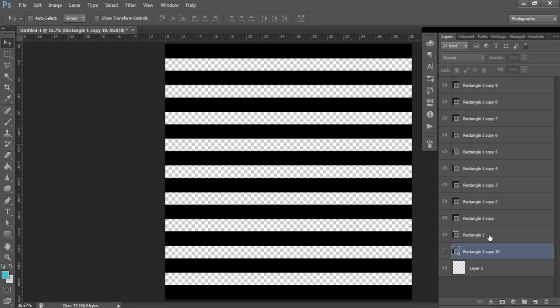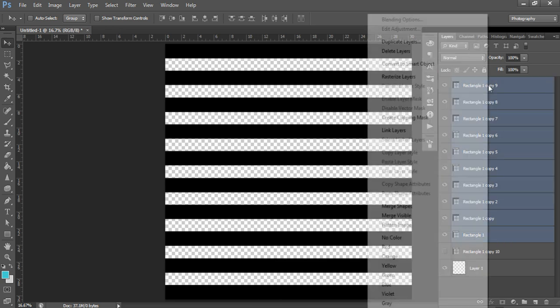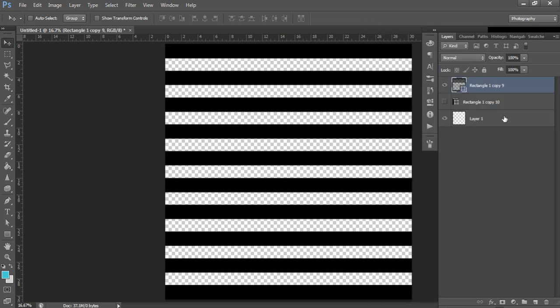So now if I left click on rectangle 1, hold down shift up to rectangle 9, right click, merge shapes, we've now got our stripes overlay. If you double click on the text, you can rename it. So I'm just going to call this stripes overlay and just click anywhere else to apply the name change.